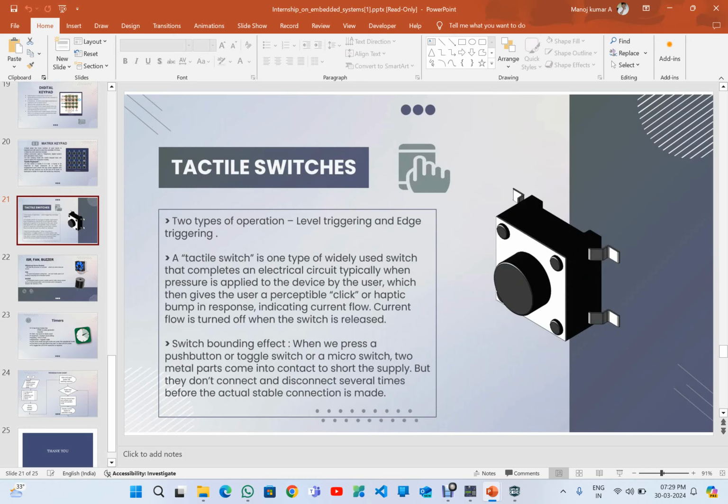Switch bouncing effect. What is the switch bouncing effect? When we press a push button, toggle switch, or micro switch, two metal parts come into contact and short the supply, but they connect and disconnect several times before the actual stable connection is made.